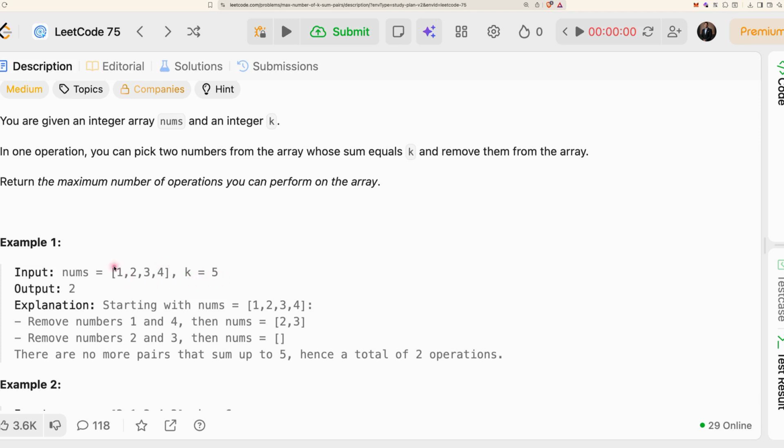Now we want to identify two numbers such that their addition equals k. If yes, then remove those two numbers from the array. Starting with nums, remove numbers 1 and 4. Their addition equals 5 and k is 5. After removing 1 and 4, the array becomes 2, 3. The addition of 2, 3 also becomes 5. Hence, we are going to remove 2, 3 as well. And at last, the nums array becomes empty and the number of operations that we have performed is 2. So, there are no more pairs that sum up to 5, hence a total of 2 operations.